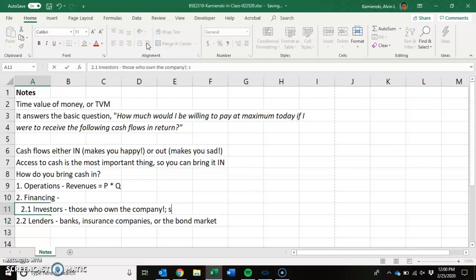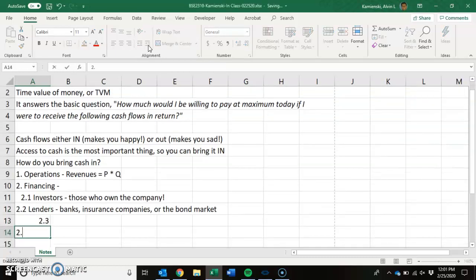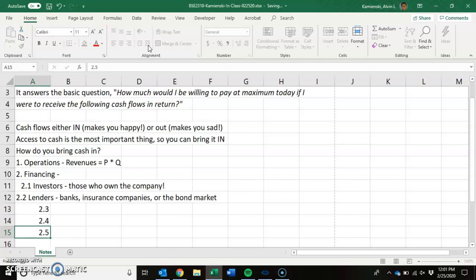Whereas this, too, I should show you how to do it. I get to going too fast sometimes. I type my text into cell A12. Next thing I want to do is I want to also subordinate this so they're on the same plane. The Alt H6, or increase indent, would work again. But something else that's cool, let's say we ended up with 2.3 and 2.4 and 2.5.